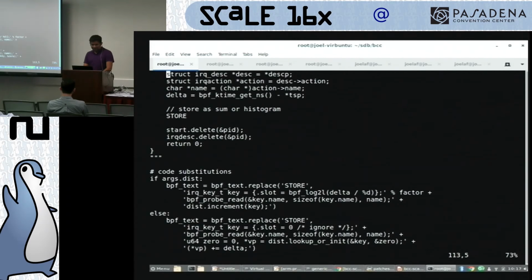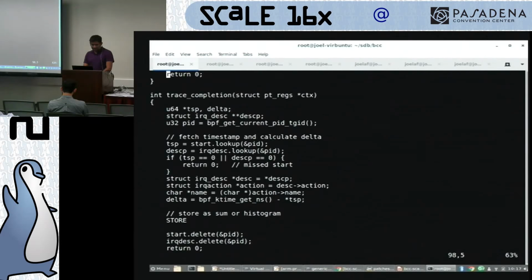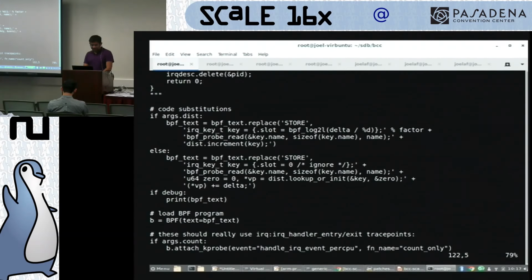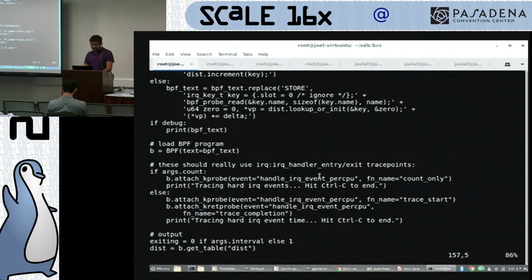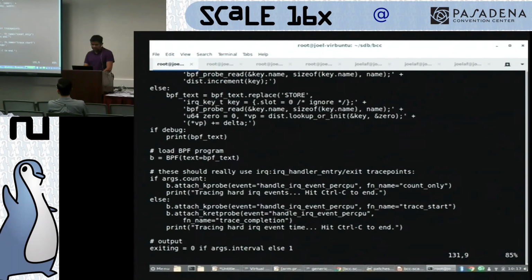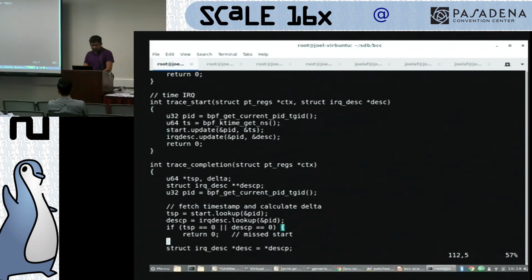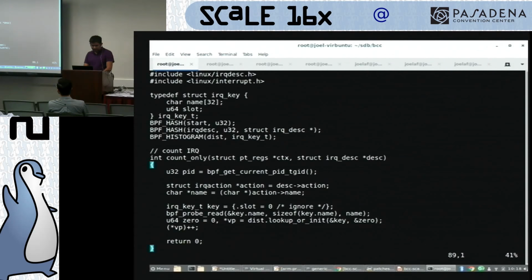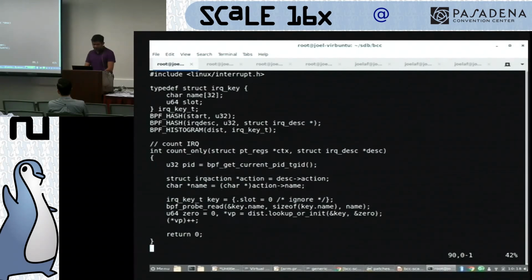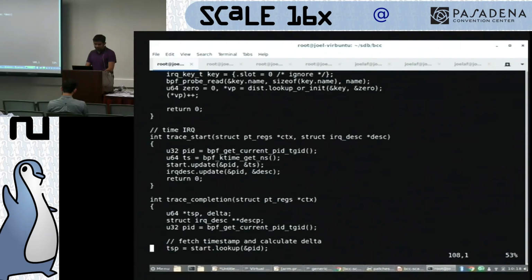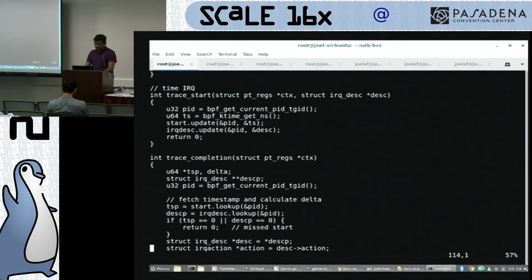Yeah, no problem. So the way this tool works is it uses kprobes to instrument the handle_irq_event_percpu function in the kernel, and it attaches the count_only function. And then when that runs, there are two modes actually. You can either count or you can time. I think the default is time.